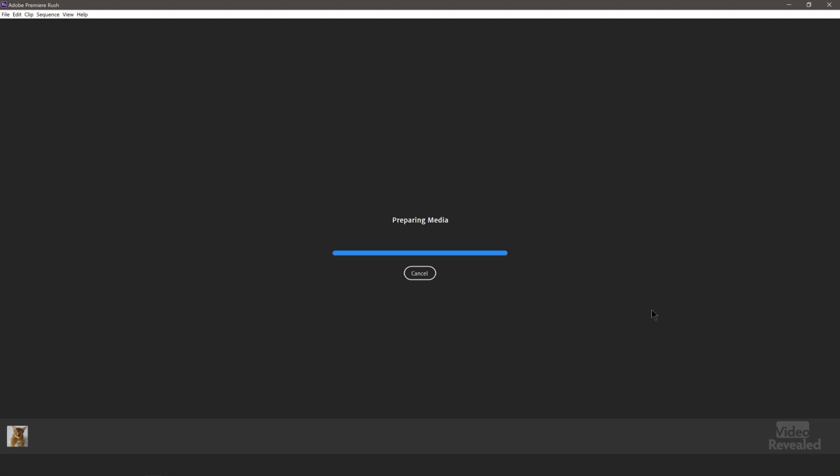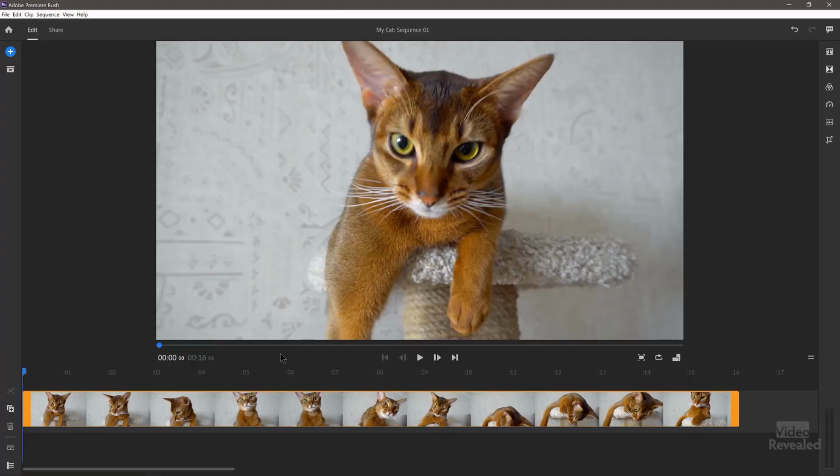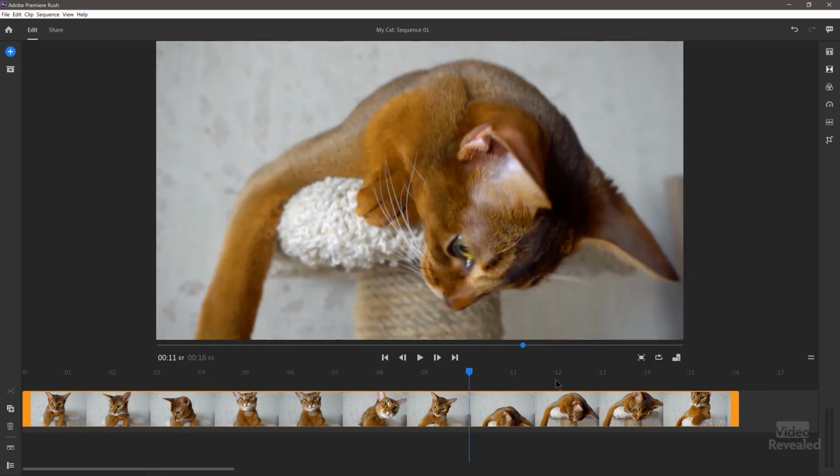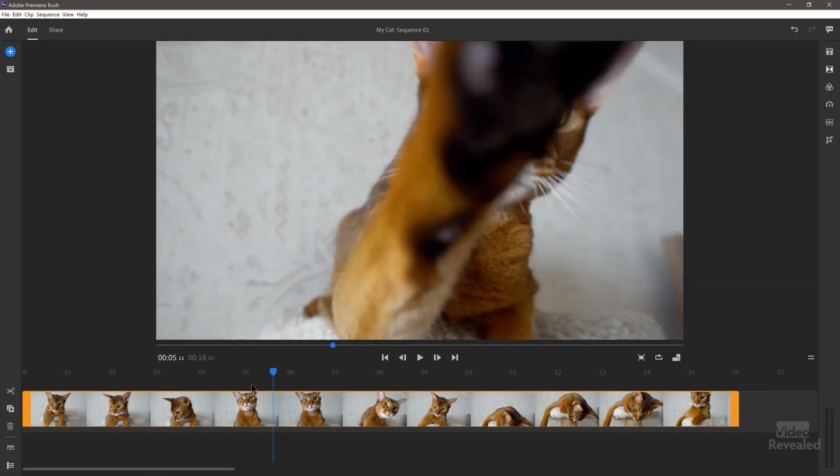And the media is getting prepared. Rush is built in a way that will understand that people may be using underpowered devices. So it actually does some background rendering to make that a little bit easier for you. Okay, so here's our kitty cat. There's our video. When we scrub along the timeline, we can see the cat. And there it is. We're going to export this out.